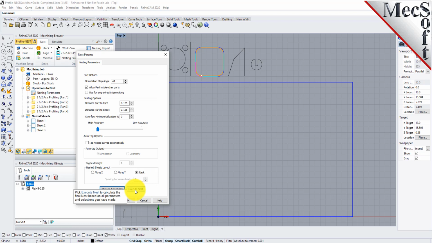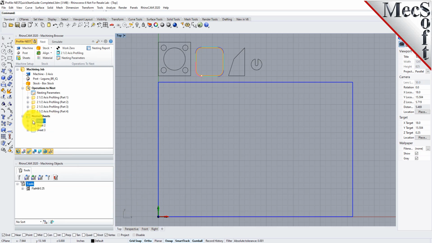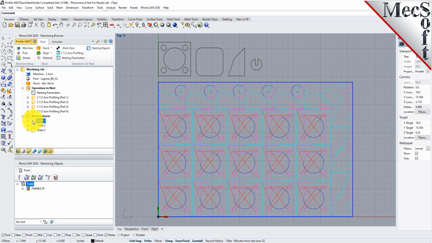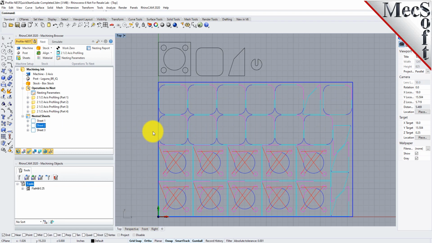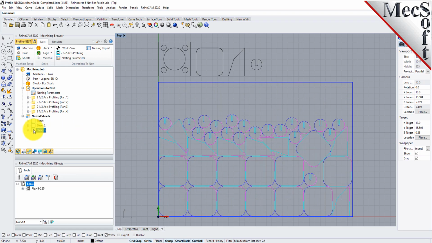When you pick the execute nest button, you'll see that it executes the nest. It adds a nested sheets item to the machining job tree and it lists each sheet that it nested. Let's pick OK here and let's look at each sheet. So we have sheet 1. We have a bunch of part number 1s here. We have some part number 3s and some part number 4s. Let's look at sheet 2 and let's look at sheet 3.